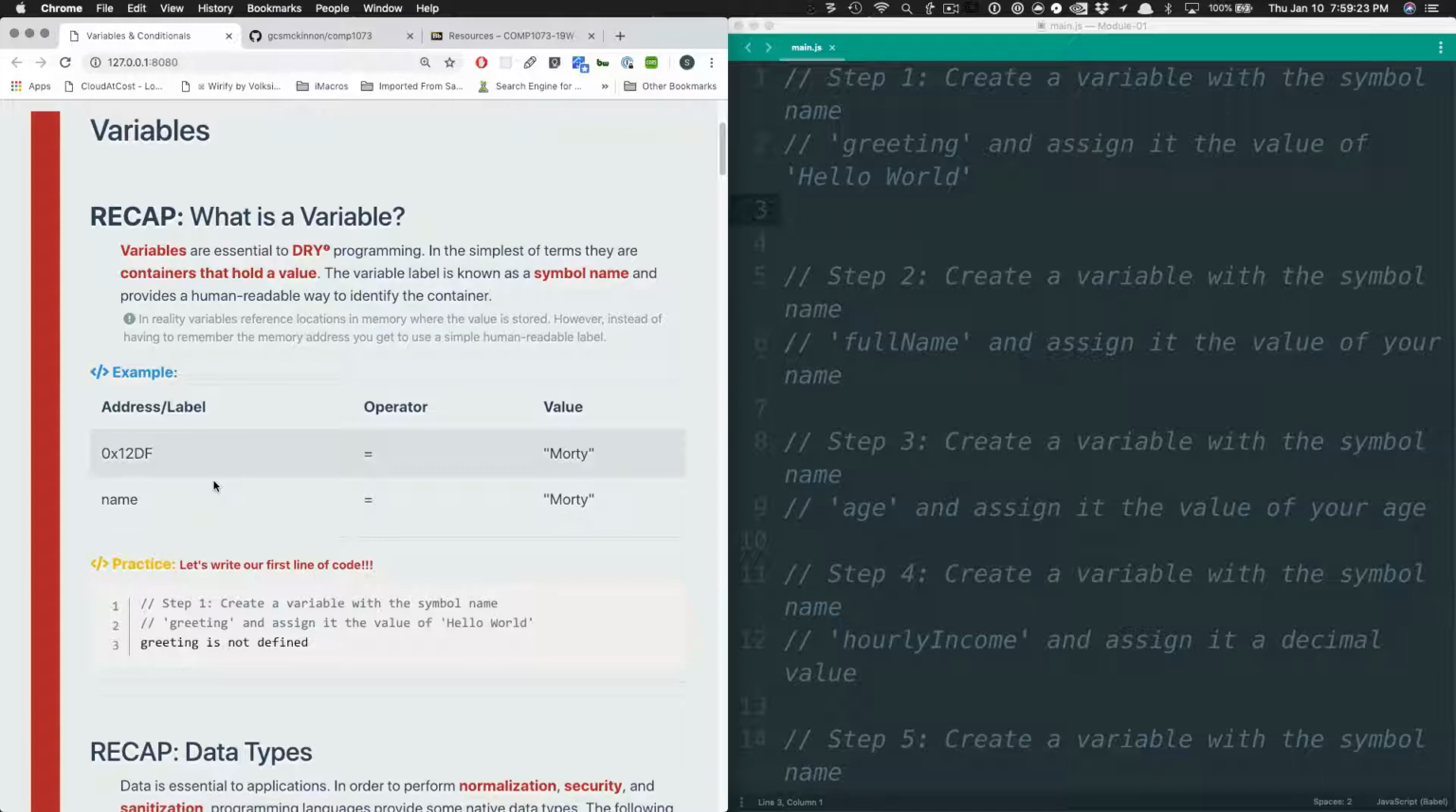So most programming languages give you the ability, every programming language gives you the ability, maybe not assembly, to create a human readable alias for that memory allocation, right? And that makes things a lot easier to deal with when you're working with variables.